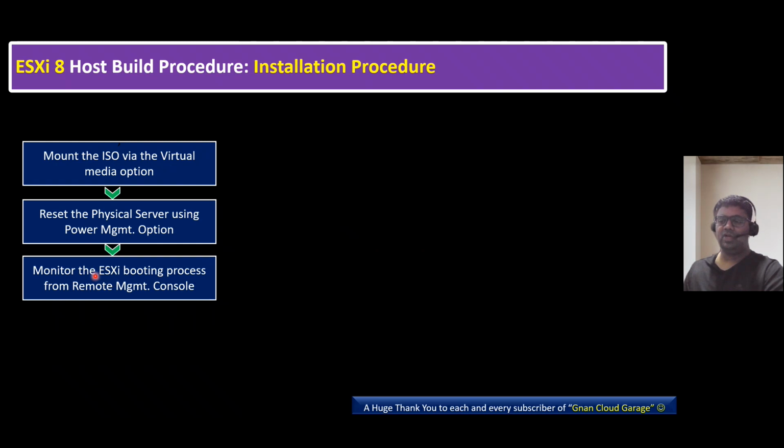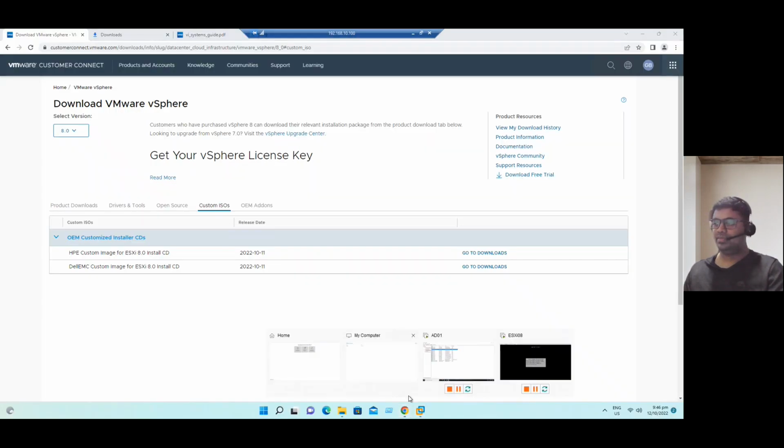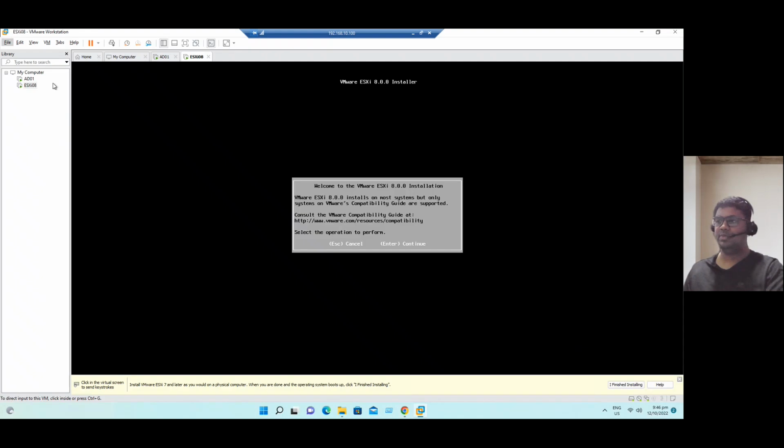Currently we need to monitor the booting process from the remote management console, but in our lab, for testing purposes, we are installing on a workstation VM. So let's verify the booting process now. Back to this lab system and see our VM status.